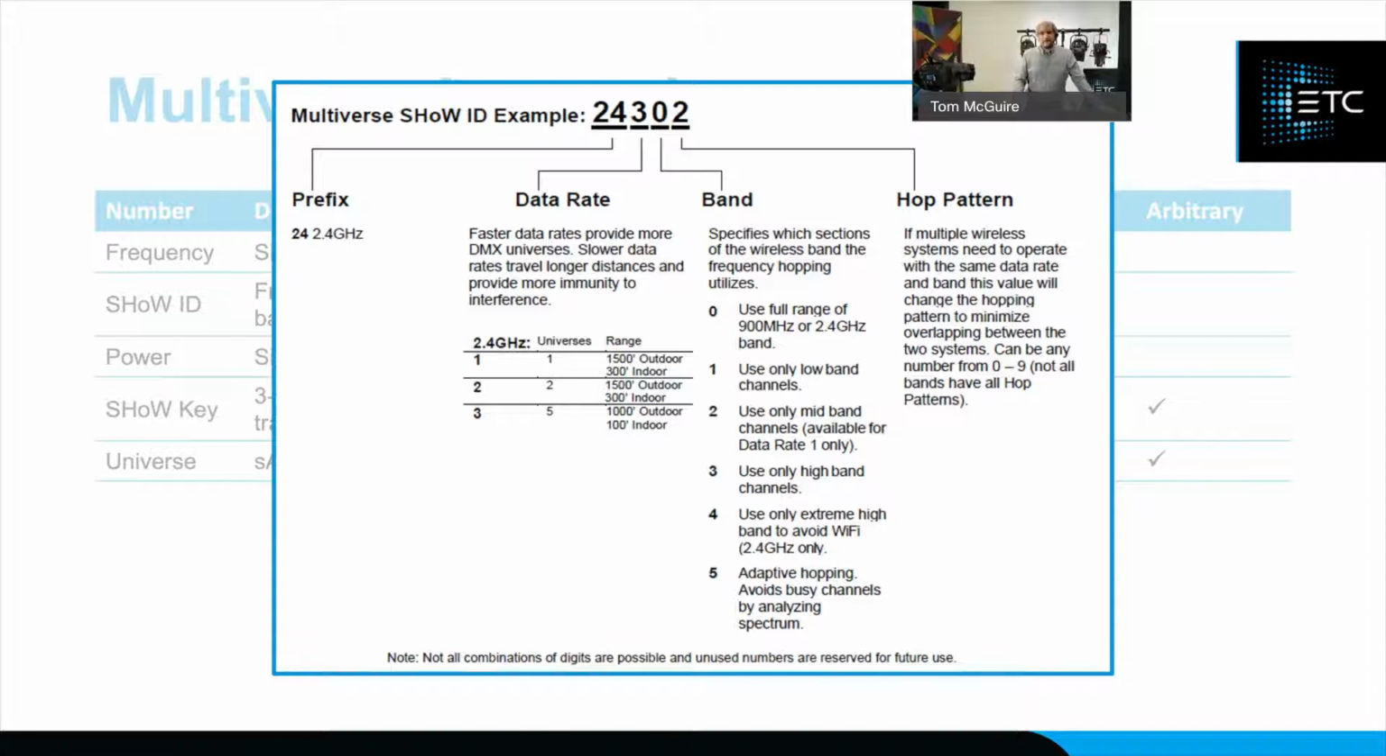And you've also got adaptive hopping and the hop pattern, which means it will switch around within the frequency to avoid interference. It switches many times a second. So even if one packet gets blocked by something, it will be followed up by another packet very quickly to get to the fixtures. So you should see no performance disruption to your system.